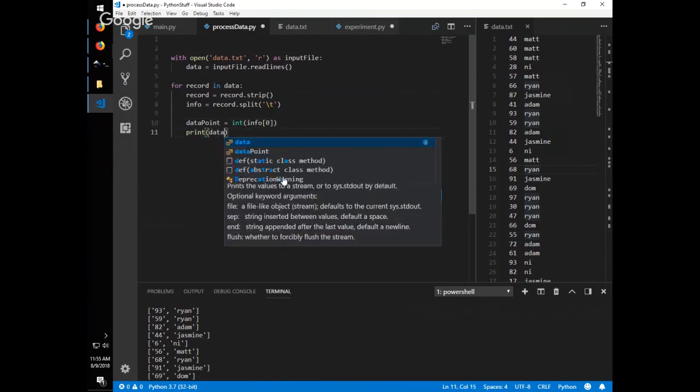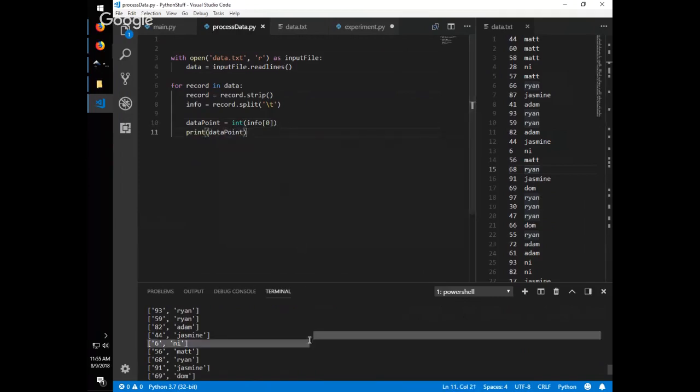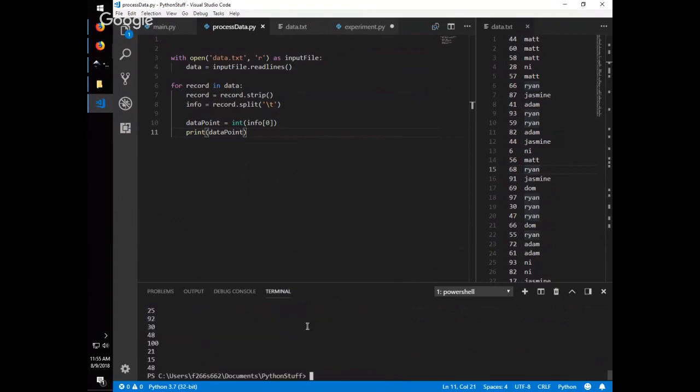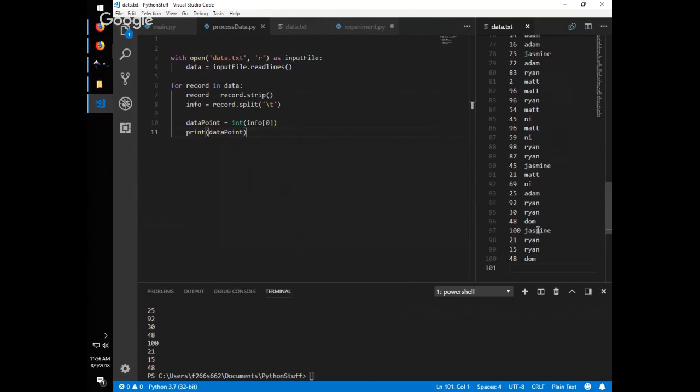I can print that to the screen if I want, just to prove to myself that that code works the way that I expect it to. It ends with 21, 15, and 48. I see 21, 15, and 48. Maybe I'll also extract the name, which is the second item in the list. Or if you'd like, it's the last item in the list. In this case, it's the same thing.